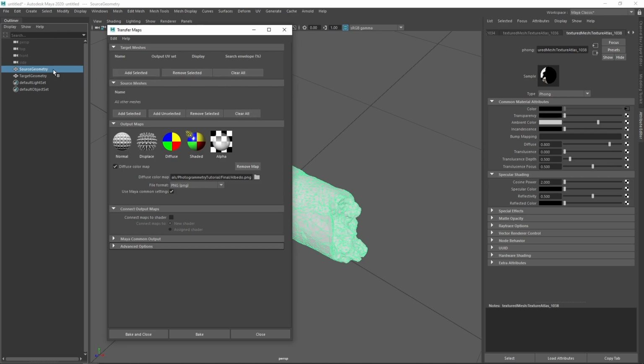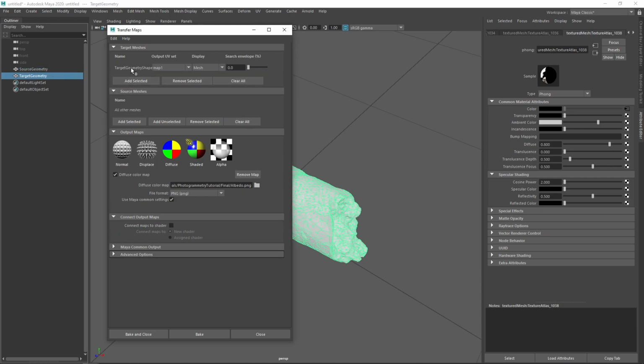We can start by clearing everything. Right, so target gets added to the target mesh. Source gets added to the source mesh. And we should be good to go here. So I'm going to go ahead and hit that bake button, and let's take a look at the results.